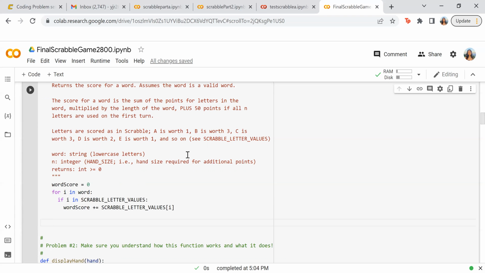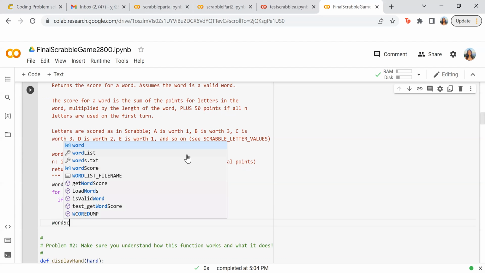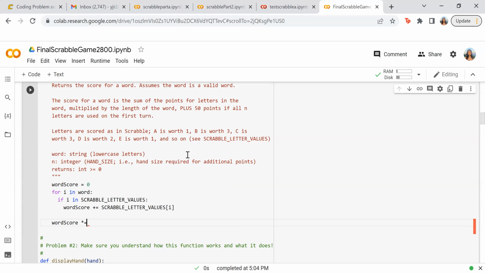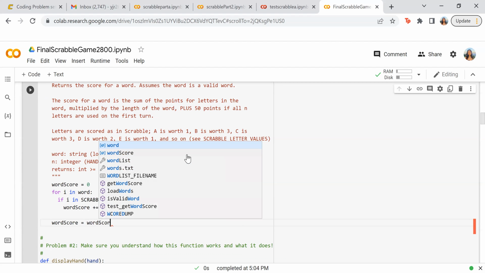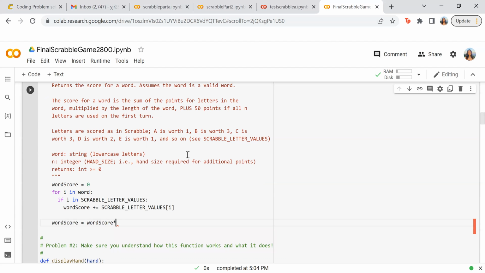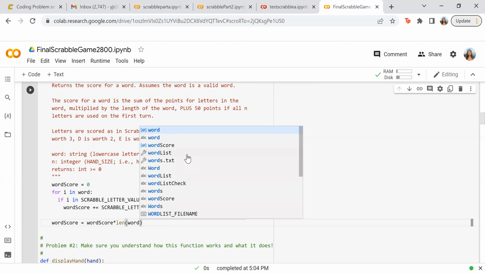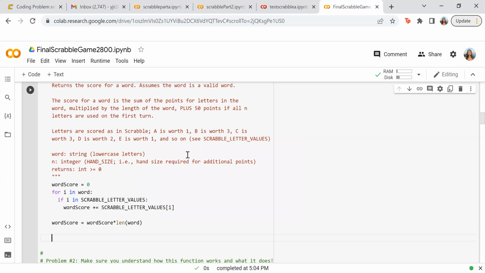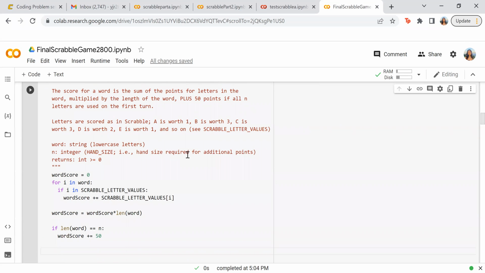And now we're going to multiply by the length of the word. So what we're going to do is word score times equals. Well, actually, whenever I tried that earlier, it did not work out for some reason, so we're just going to do it this way, and then the length of the word. All right, now if the length of the word equals n, our word score is going to add 50 points to it. And lastly, we're going to return word score. So this is pretty much all the math involved.